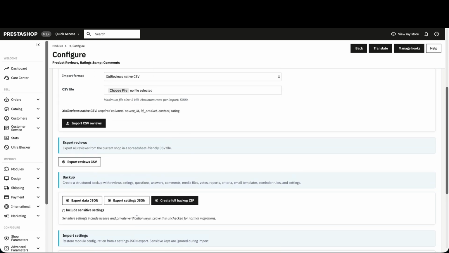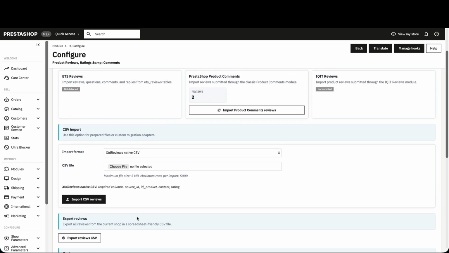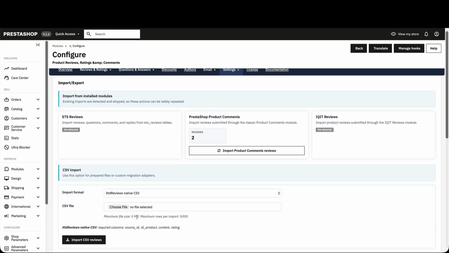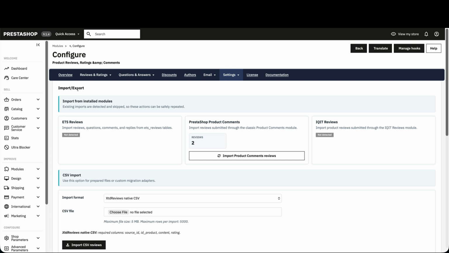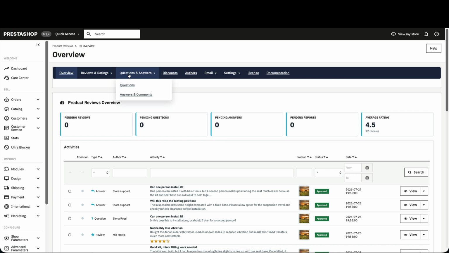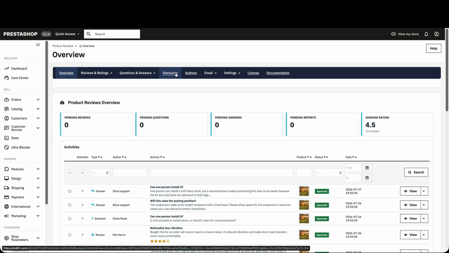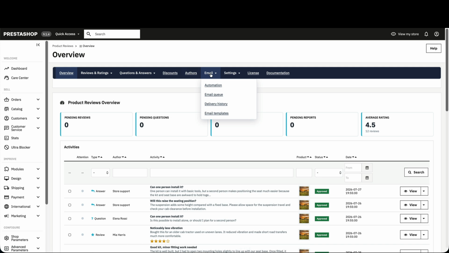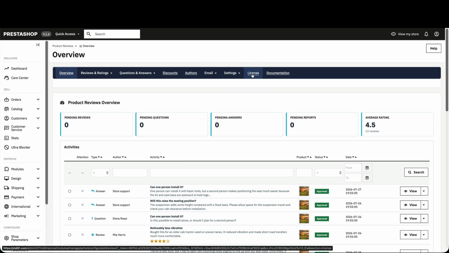Together, import and export features make the module practical not only for new stores, but also for existing PrestaShop shops that already have customer review history. So this module is more than a star rating block. It is a complete customer feedback system for PrestaShop, helping stores collect reviews, build trust, answer questions, and manage everything from one place.